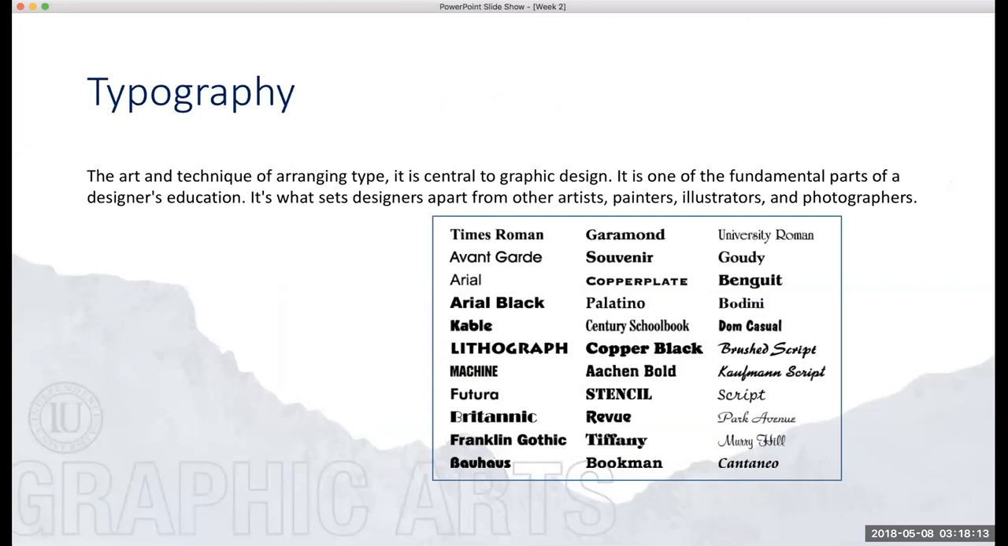Typography. The art and technique of arranging type, it is central to graphic design and is one of the fundamental parts of a designer's education. And it's not just fundamental to graphic design, it's fundamental to web design. It's what sets designers apart from other artists, painters, illustrators, photographers, web designers, programmers, etc. Is picking a font that works, not a font that just looks good. And I'm sure you've learned that by now.